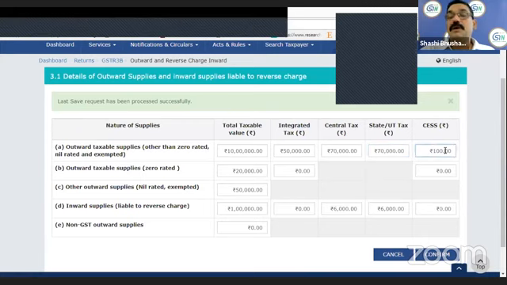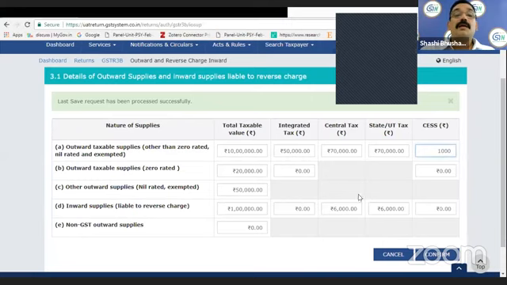And the cess I am required to pay is 1,000. Now, in the next row, you are required to declare your outward supplies zero rated, that is supplies for export and supplies to SEZ, which is 20,000 here.